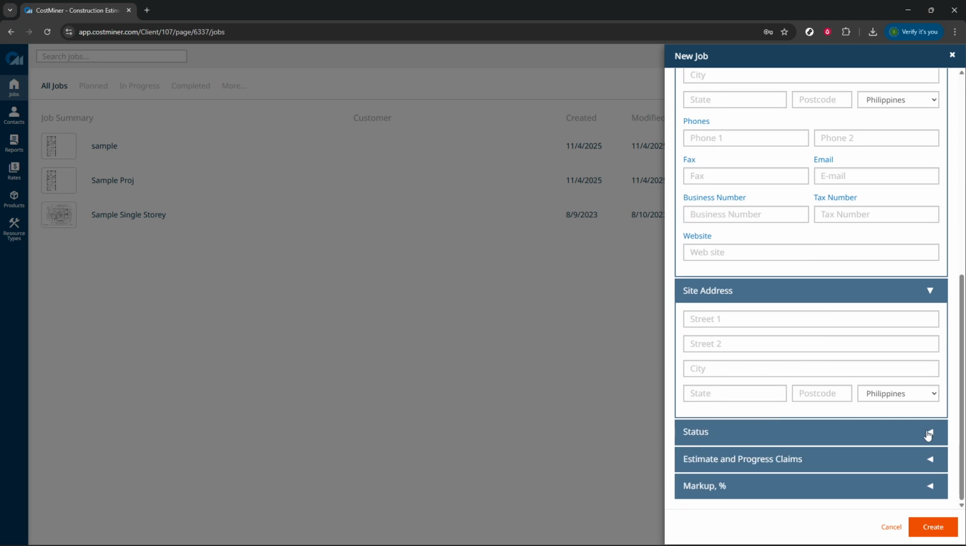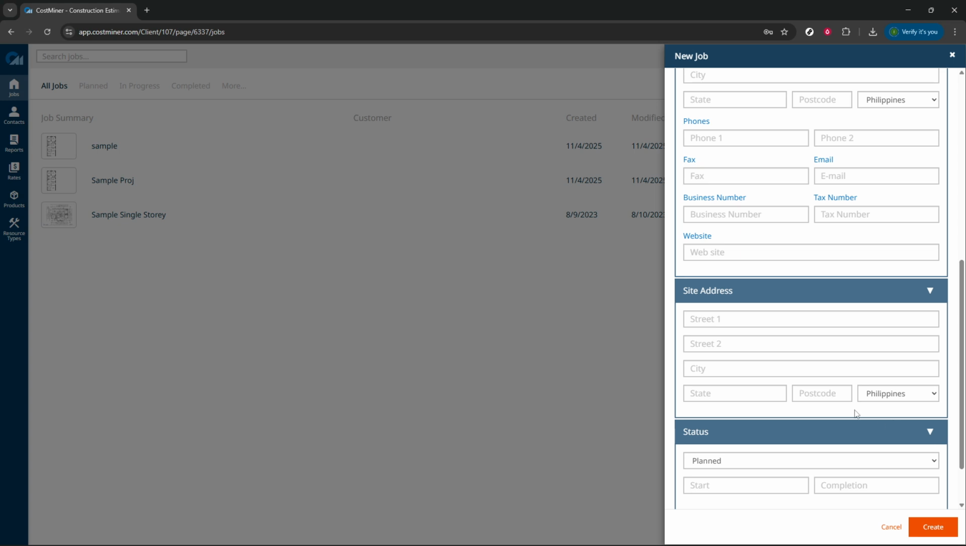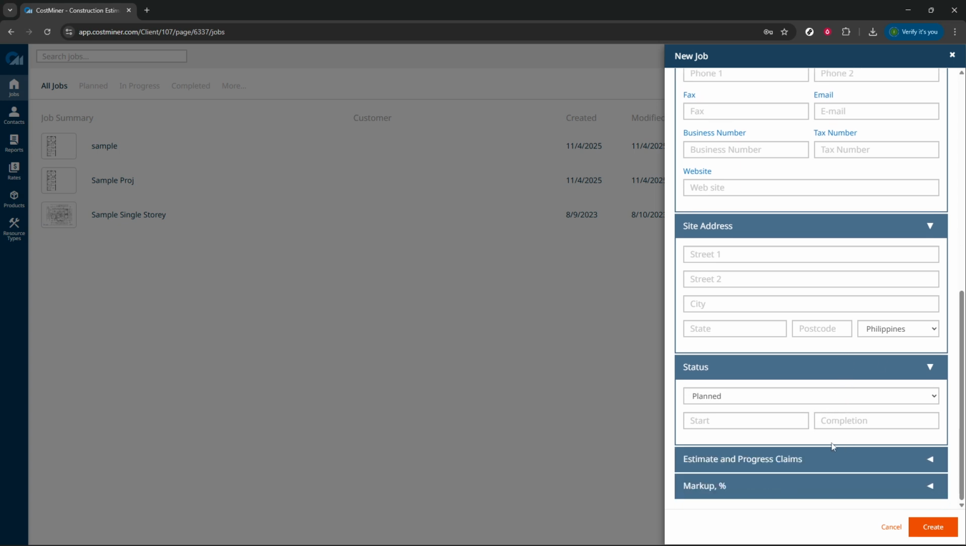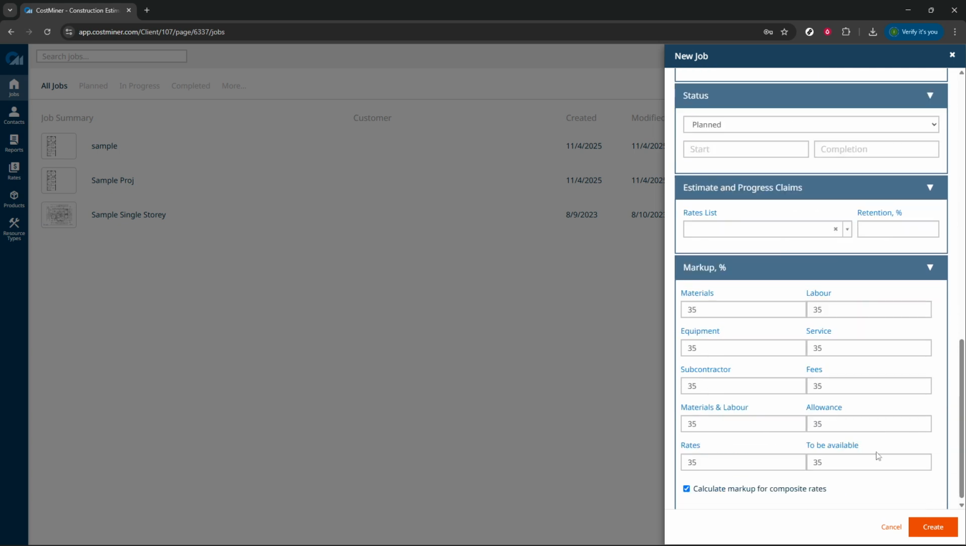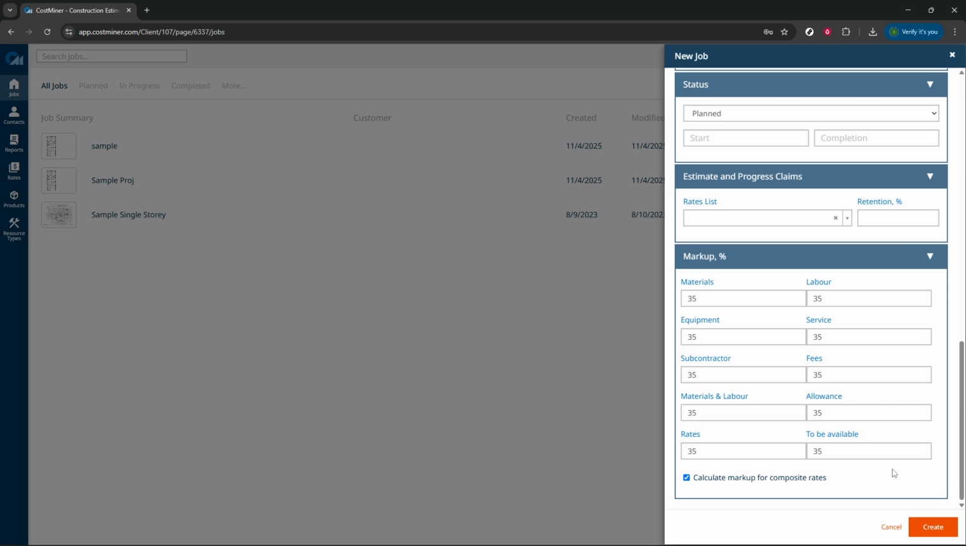Another important aspect of project setup is dealing with estimates and progress claims. Although optional, it's recommended that you fill these fields out if you have the corresponding information. Accurate estimates help ensure that your project stays on budget and on track. Additionally, you can set markup percentages. Again, this step is optional, but if you have specific markup information, entering it here can assist with pricing and profitability projections. Finally, when you've entered all necessary data and are satisfied with your setup, click on Create.